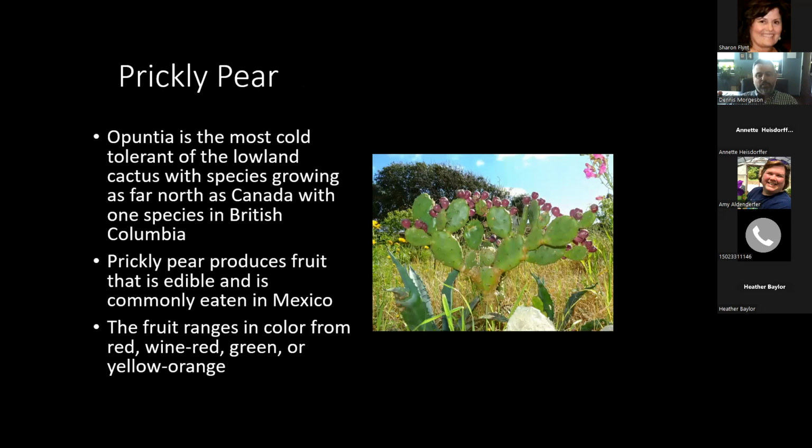You can see the large fruit on this variety right here. They're probably getting close to ready to harvest.